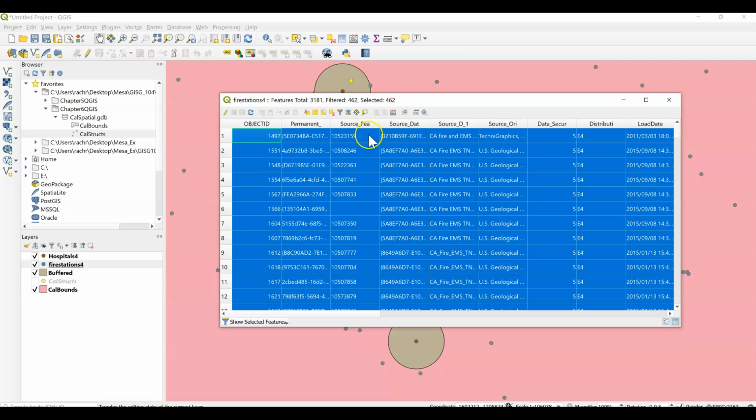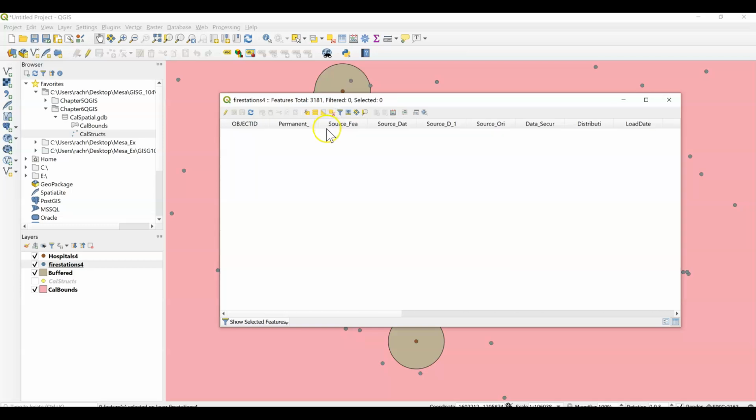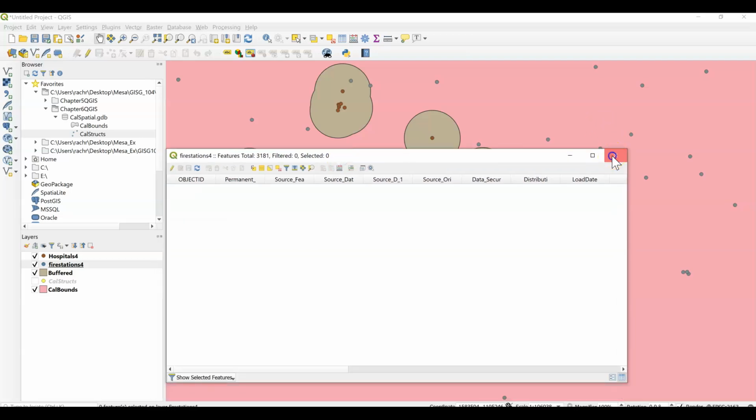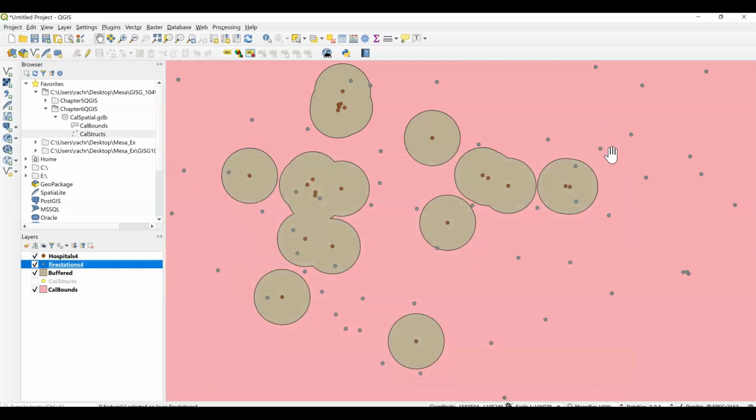You can see how many are there to answer question 6.12 on page 224. Now on page 224, number 18, next you'll want to clear the selected features so that no fire stations are selected by clicking on the Deselect All button in the fire stations attribute table. If you hover over it, you'll see it there. We can see now that we don't have any selected fire stations anymore, and we can close our attribute table like it says in number 19.